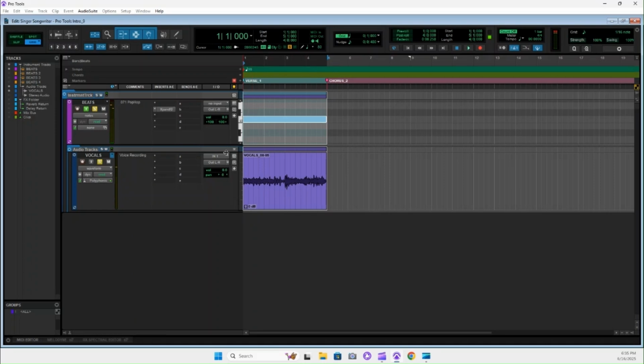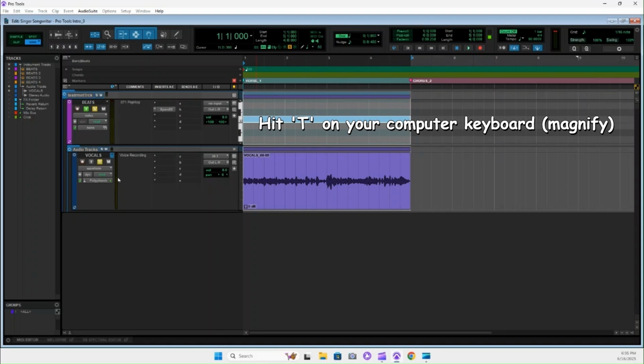So that's what we have. So look, what you want to do here to see your different versions, remember this thing over here again. Keyboard focus is on. So hit a T. Let's make it just a little bit bigger so we can look at it. So now we want to see what the different takes look like.